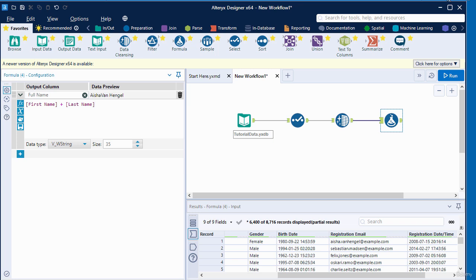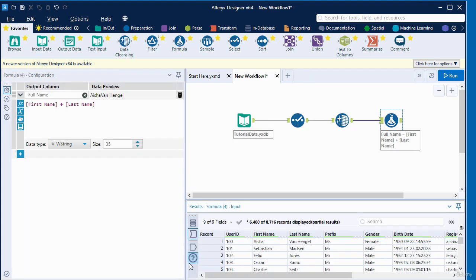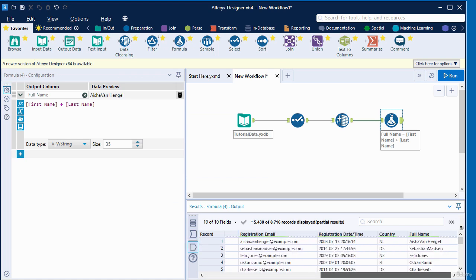Next, I'm going to run the workflow. So I click on the run button here and that will run the workflow. I'm going to click on the output icon so that we can see the result of the new column. So if I scroll down, we can see the new column I've added, which is called full name, which comprises the first name and the last name.